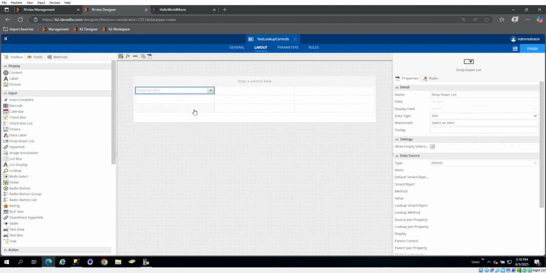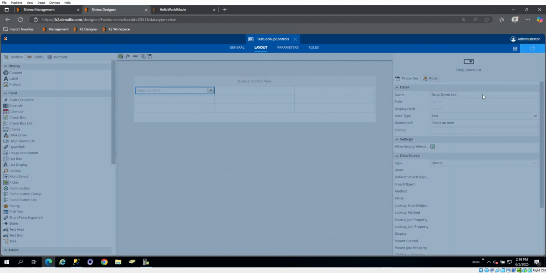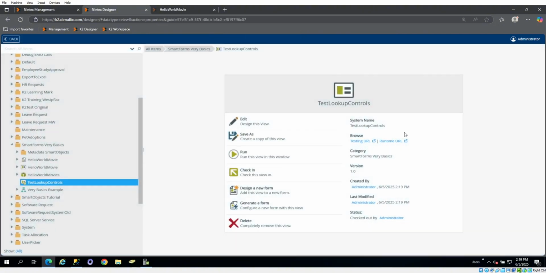Here we could either fill this out with static data, or we can put in our own selections from a smart object, retrieve those values from a smart object. So first we'll start with the static data example. Right now I haven't done anything with this control, and if I run this in runtime, there's nothing here to select.